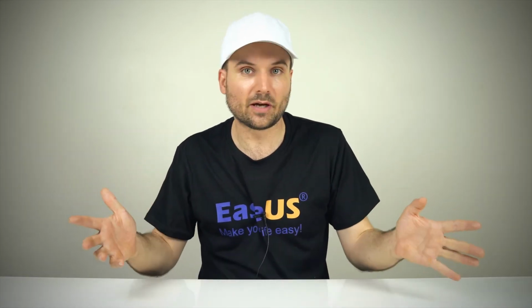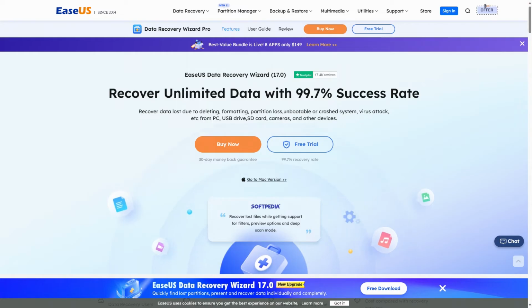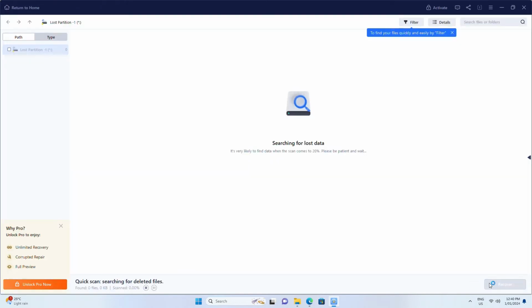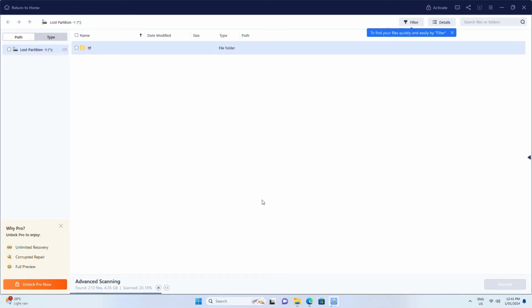If you've got important data on the drive, you can first try the EaseUS Data Recovery Wizard to get your files backed up. Download it with the link in the video description and run it. Then select the drive from the list and click Scan. The list of files found will be displayed. Choose which ones you need to recover and save them to a separate drive to avoid overwriting recoverable data.